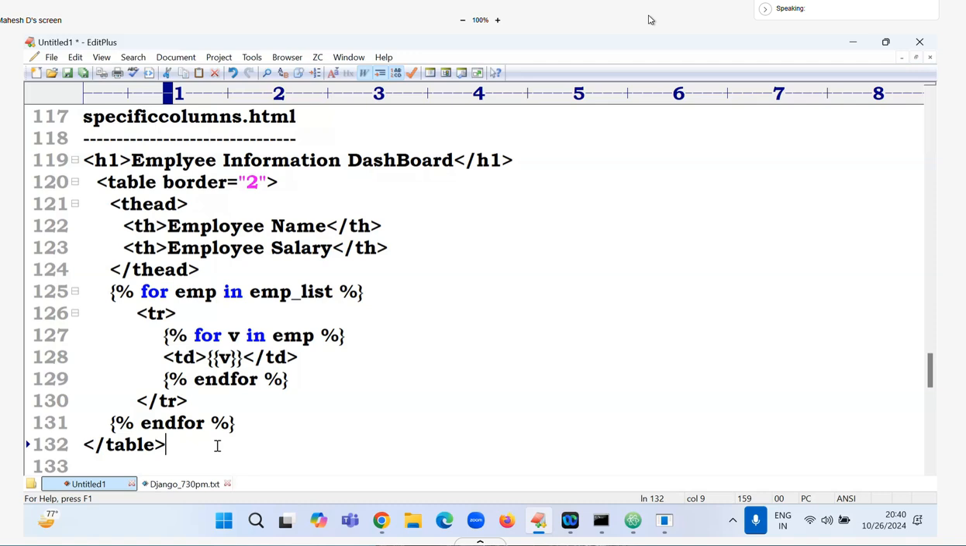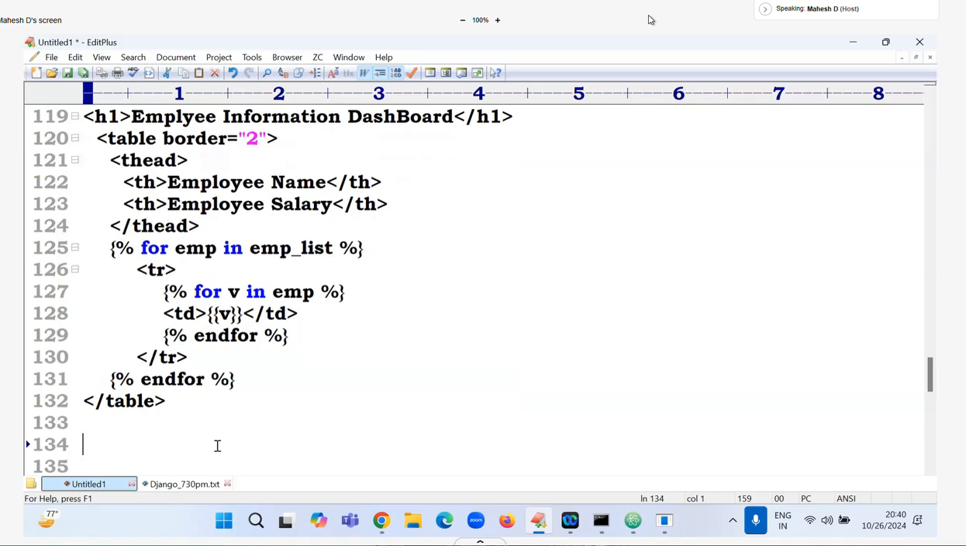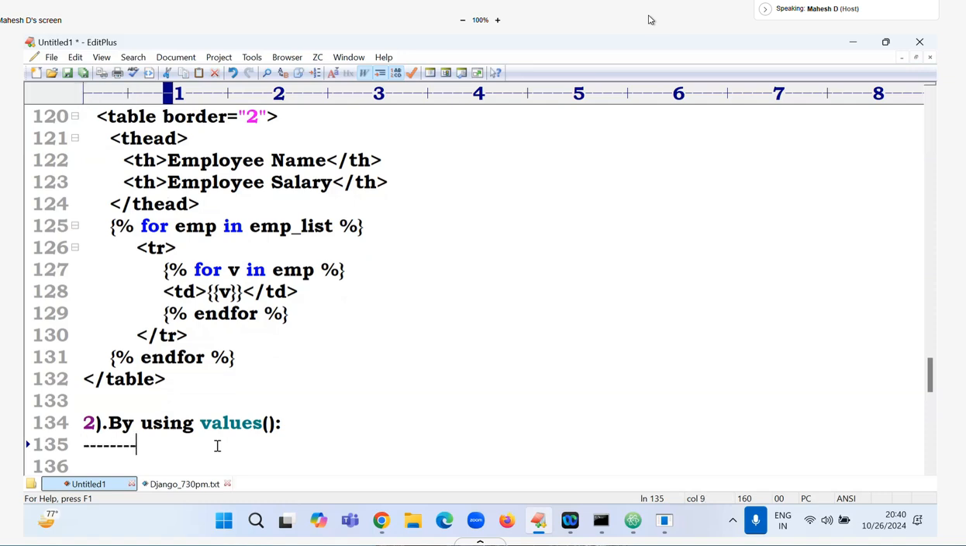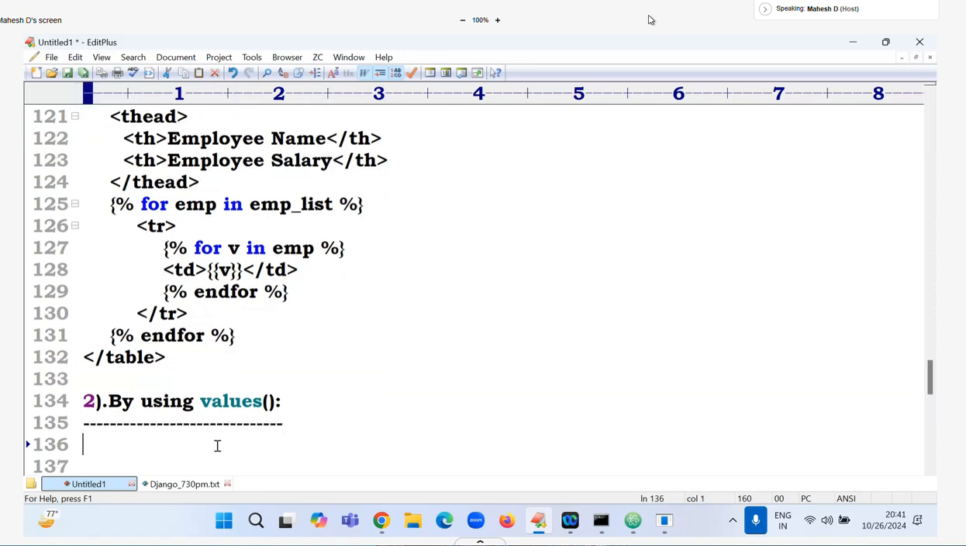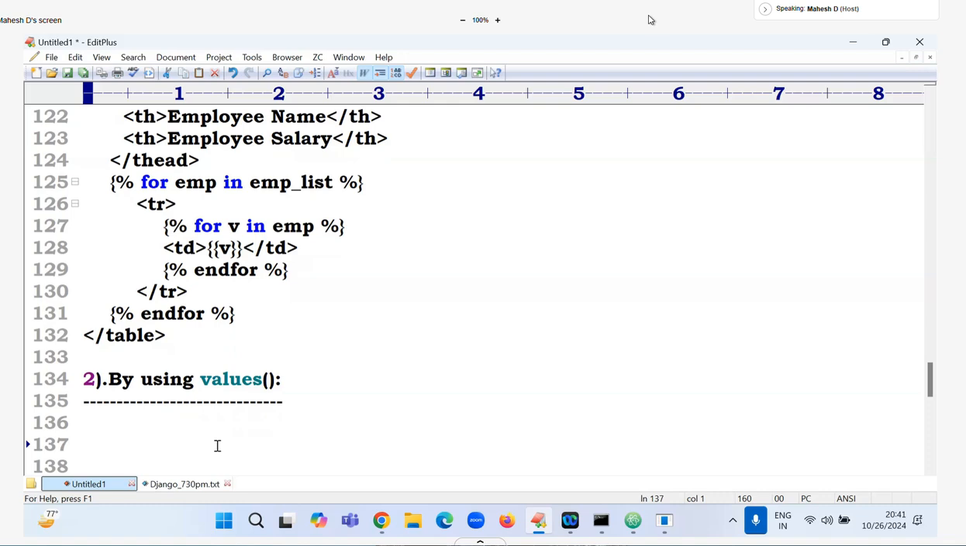That is the first way, values underscore list. Second approach, by using the values.